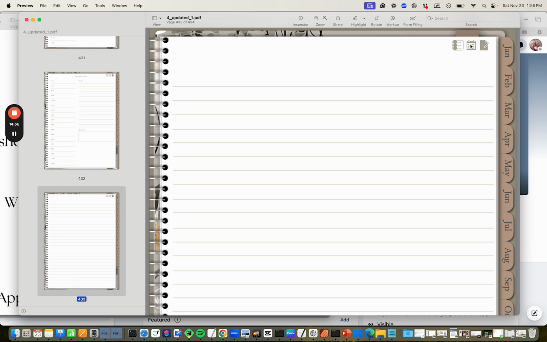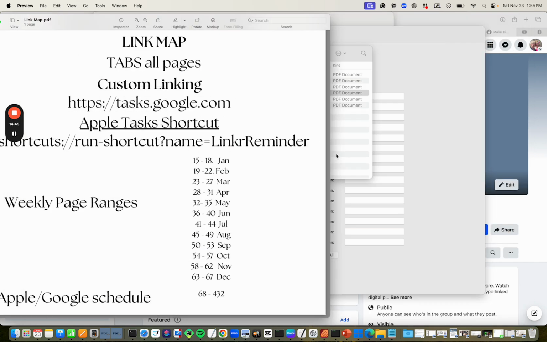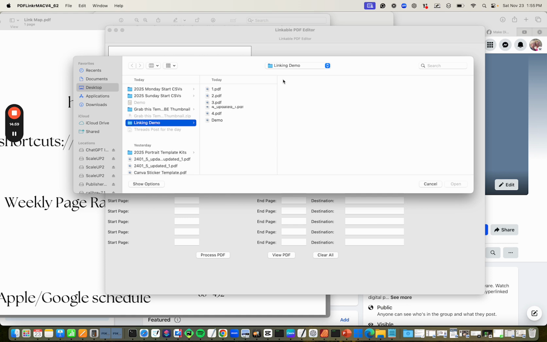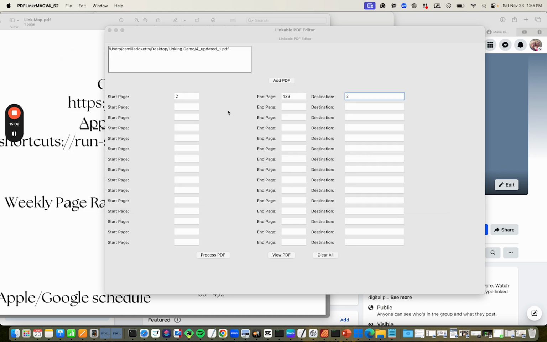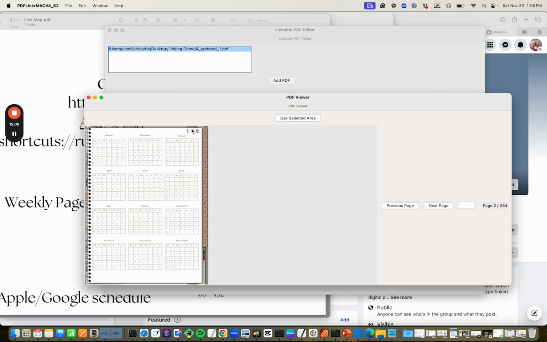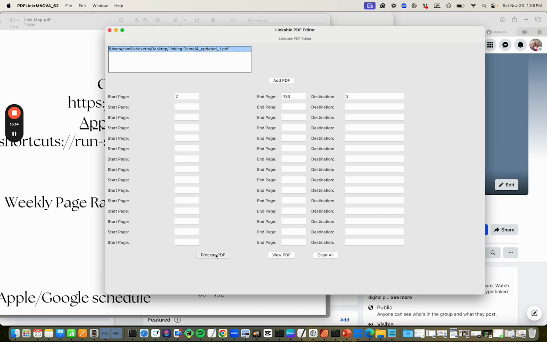I'm going to use it to link back to the yearly overview. So I'm going to do the same thing here with that icon. And what I want to do then is I'm going to clear all. And this is going to be added from 2 to 433, but my destination now is going to be page 2 because my yearly overview is on page 2. So I want to use my most updated PDF. I'm going to view my PDF, and I'm just going to select my little calendar icon, use selected area, and then I'm just going to process the PDF, and it's there.